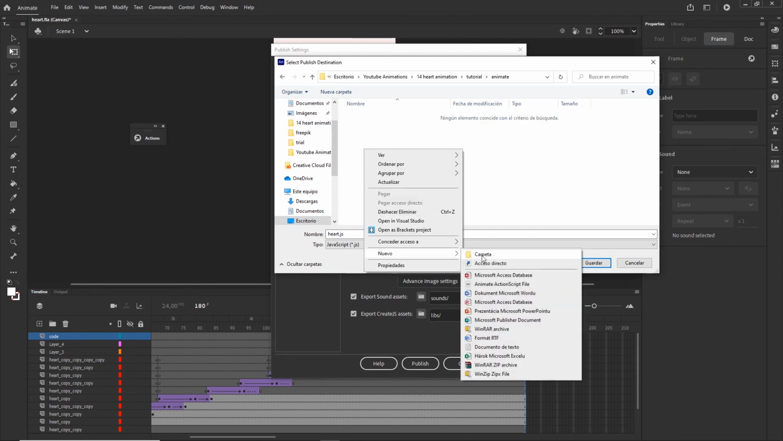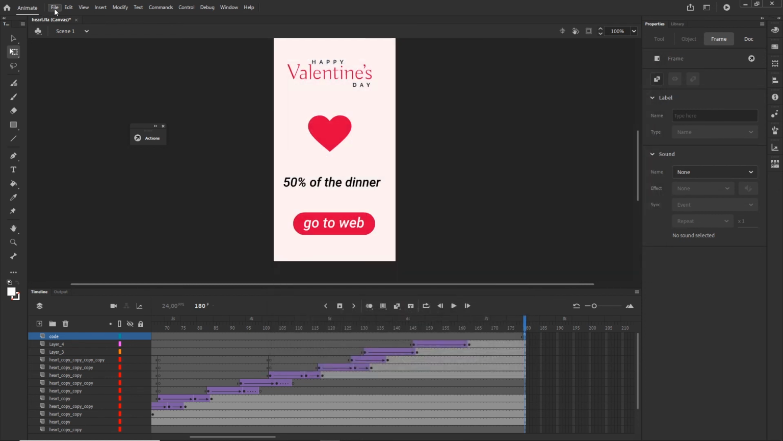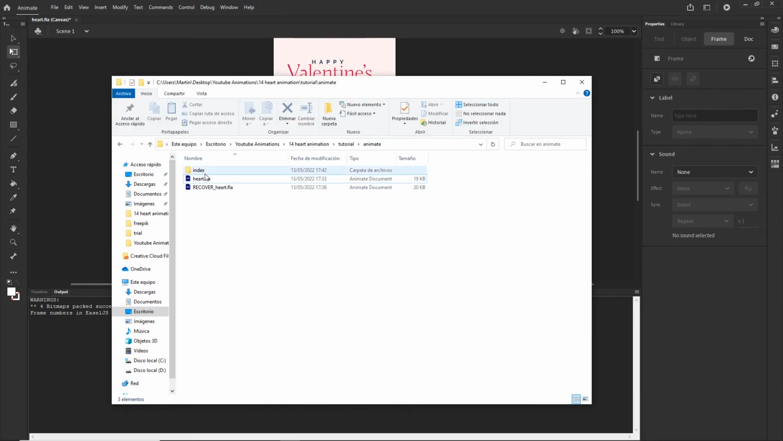You cannot see it, but it is in there. And I'm going to create a new folder, which I'm going to call index, and I will go inside, and I'm going to call this index also, and I'm going to hit save. I will click OK. I will go to the file, and I'm going to choose publish. And if I go in here right now, I'm going to have the index in here, and I'm going to have these images, index HTML and JavaScript.